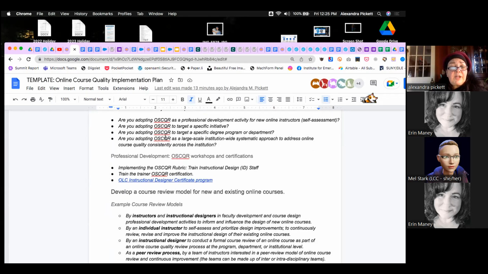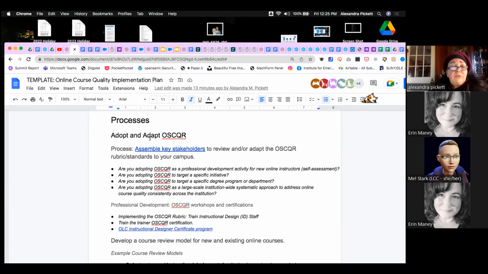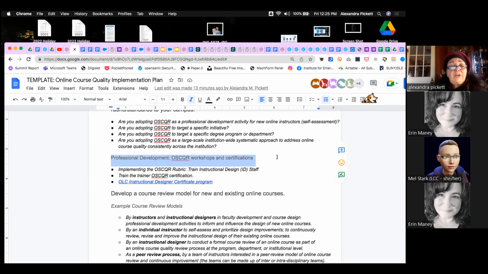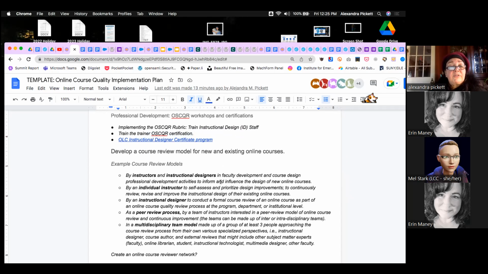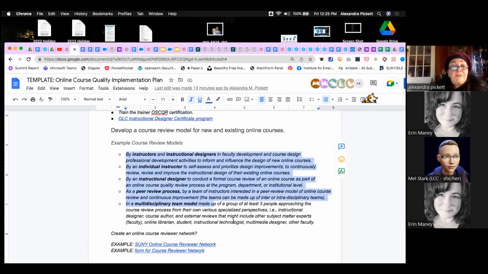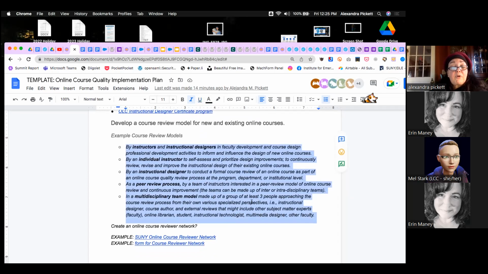So assembling your stakeholders. What you want to do, this is the process of adopting and adapting OSCQR. And so you want to make sure that your staff are trained, right? And so who are your staff that are going to be involved in this, and do they need to be trained in terms of implementing the OSCQR rubric? Do they need trainer certification? And that's where that link to the OLC instructional designer certificate, professional development certificate comes in. Again, these are those very types of models that you need to consider and define for your plan.